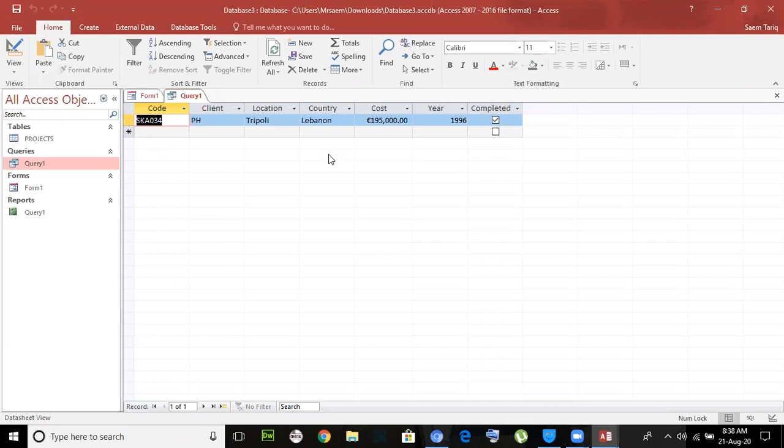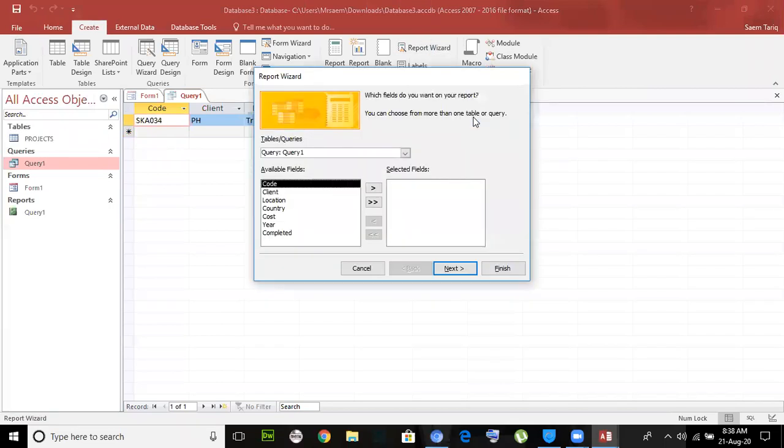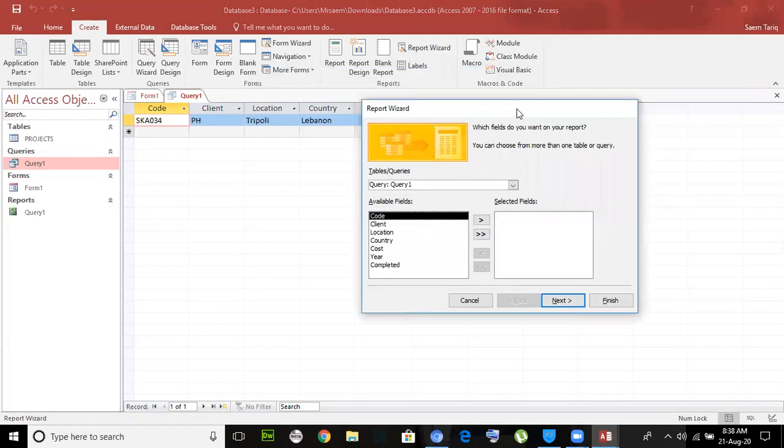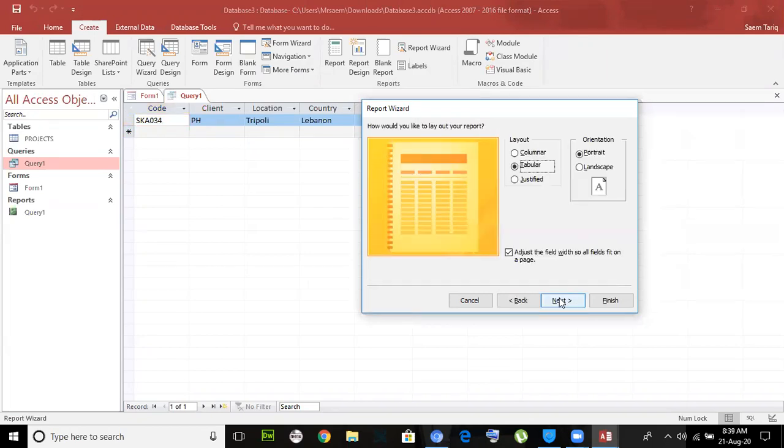ठीक है, या different काम कर लेते हैं. Let's make a different kind of a report of this. I'll come to create. I'll come to report wizard. And what I'll do is transfer. And let's make justified.